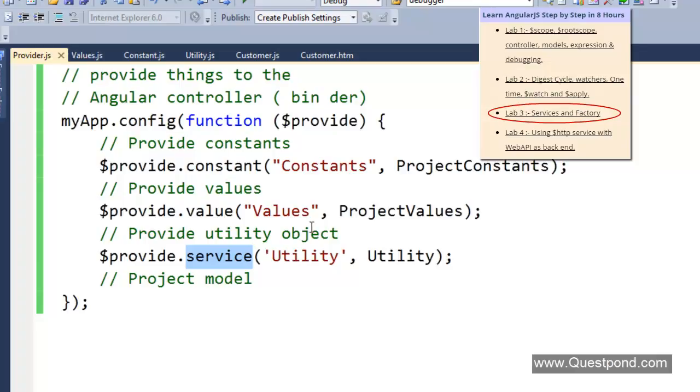Remember, in one of the previous videos we did discuss service and factory. So this service is the same thing we discussed. The only thing is that at this moment I am providing it via the provider, right? So we are injecting constants, values, and services, which are nothing but global objects.